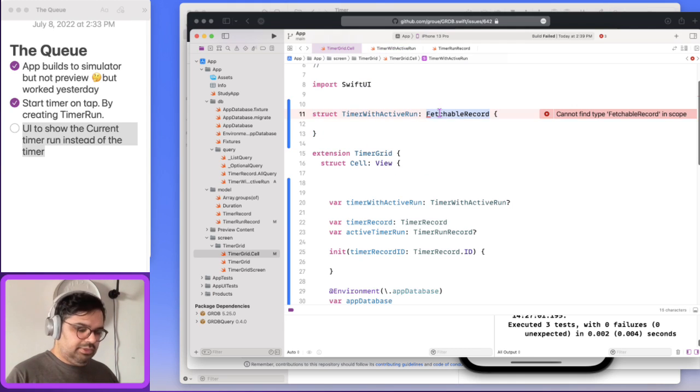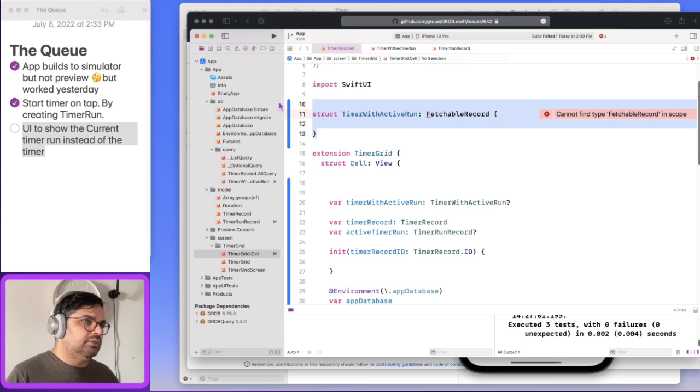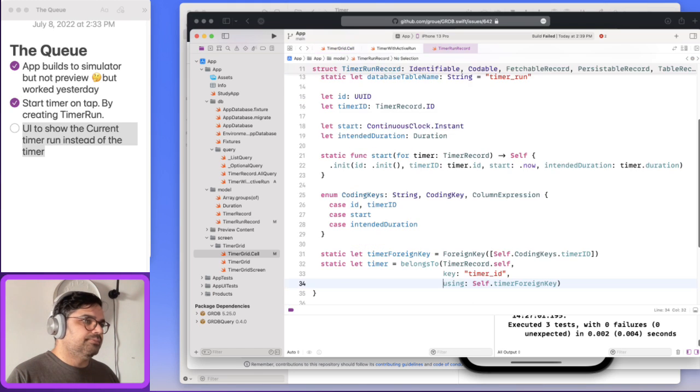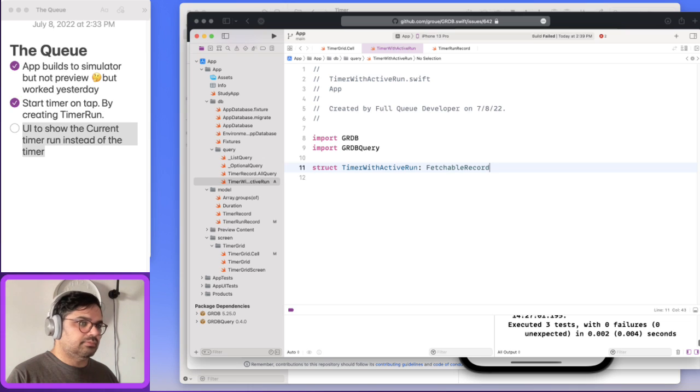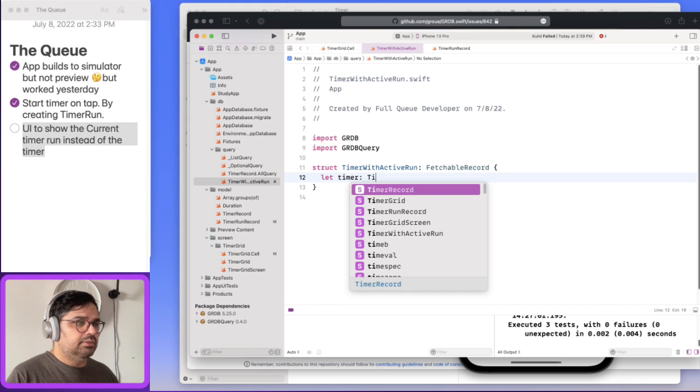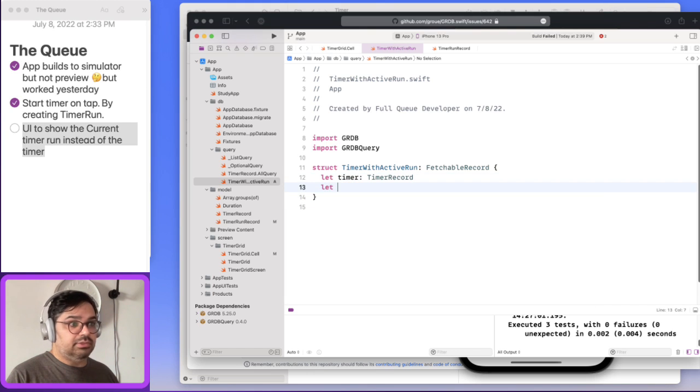So yes, we'll do this over in our databases folder. This will have the timer and the possible active run.